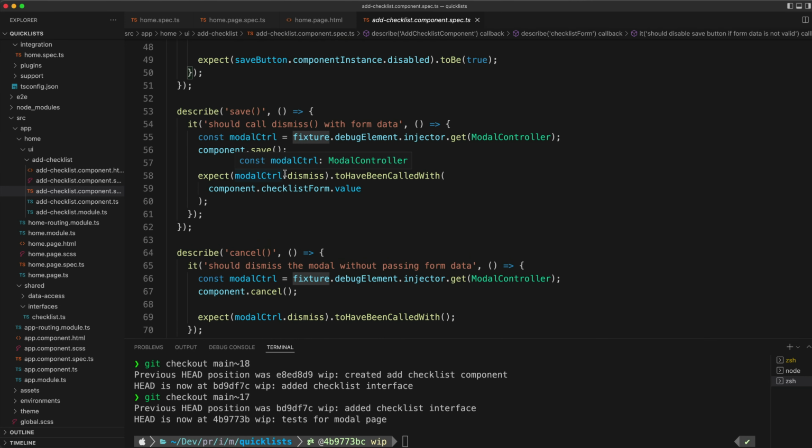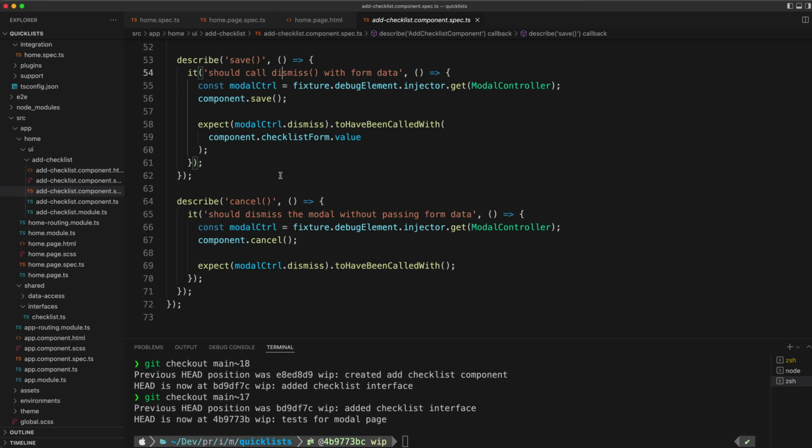So when the save method is called, the dismiss function of the modal controller should be called, and it should pass back the form values so that we could listen to that in the onDidDismiss handler. We could get those form values out of this component so that our home component could actually access that value. And then I also want to be able to cancel this. So I want to be able to click the close button and the modal will be dismissed.